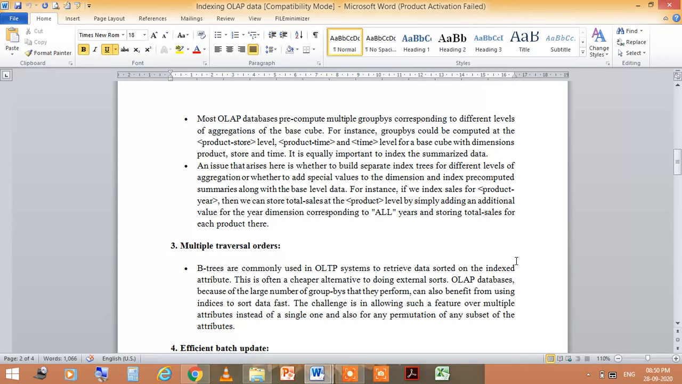And third is multiple traversal orders. In this, B trees, you have heard about that. B trees are commonly used in OLTP systems to retrieve data sorted on the index attribute. So this is often a cheaper alternative to doing external sorts. OLAP databases, because of the large number of group bys that they perform, can also benefit from using indexes to sort data fast.